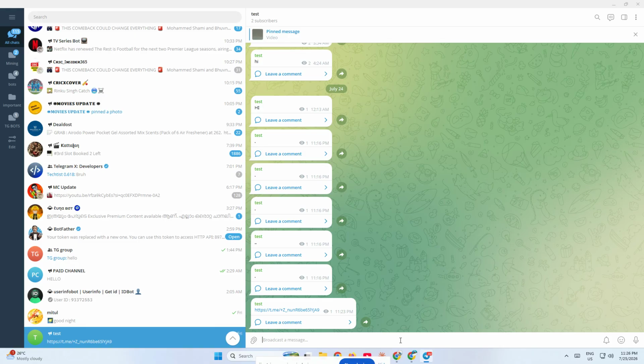If the link does not open properly, make sure Telegram is installed and updated, or try opening the link in a different browser. And if you're using the web version, just follow the same steps on the preview page.